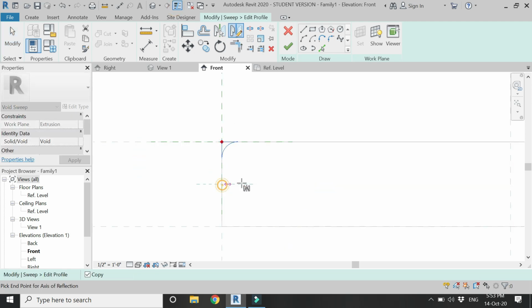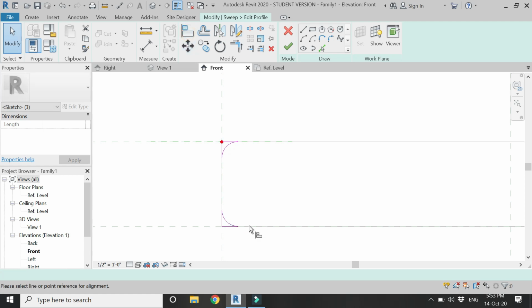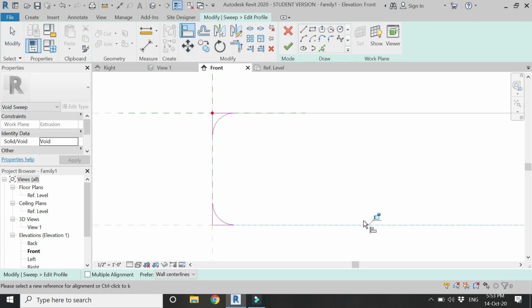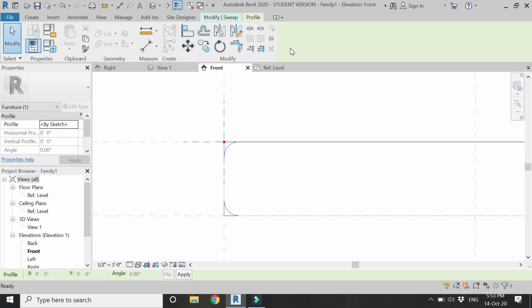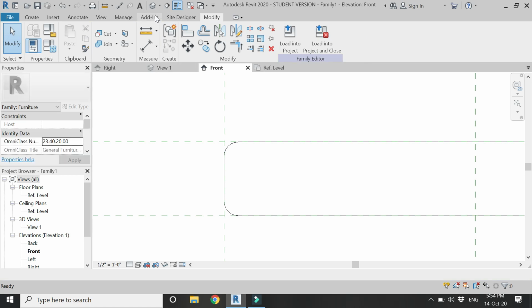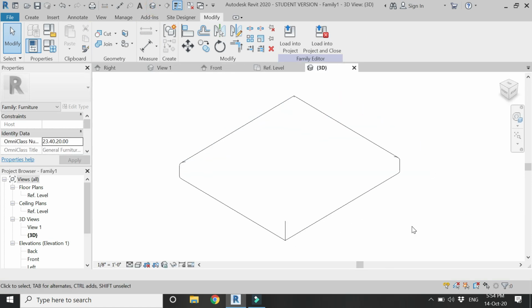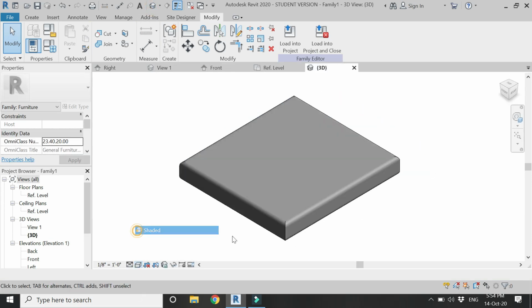Select this profile and mirror it to be placed on the opposite side of the mattress as well, and use the line command to lock this line of the profile with the reference plane. Then click OK, and now you can see the mattress has been created. A parametric mattress has been created and it looks like this.